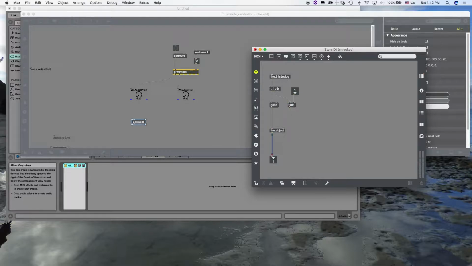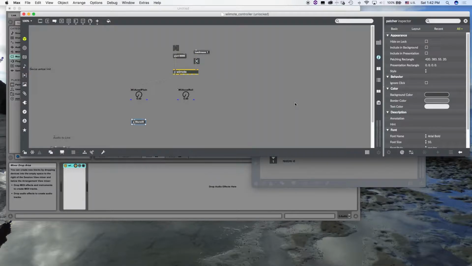Okay, and now we never got this last bang, right? We're going to send that here. Okay? And this corresponds to restoring the ID. So restore ID. And this inlet kind of corresponds to storing the ID. Okay, so good. Now this is properly done. Save that. Good, so we've created that subpatch.